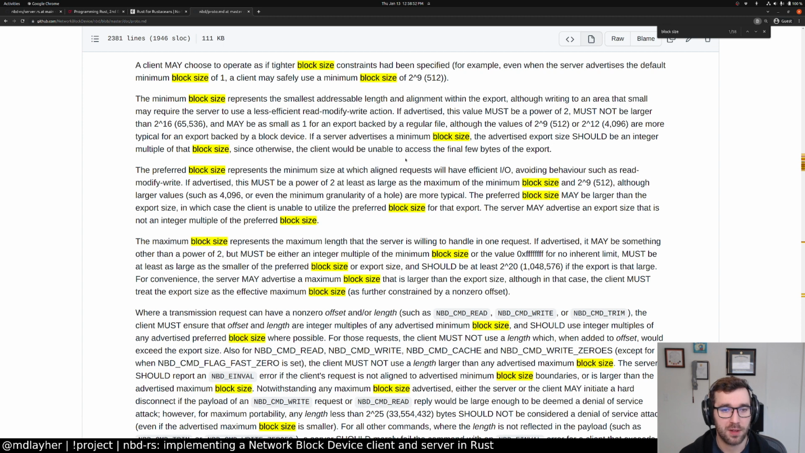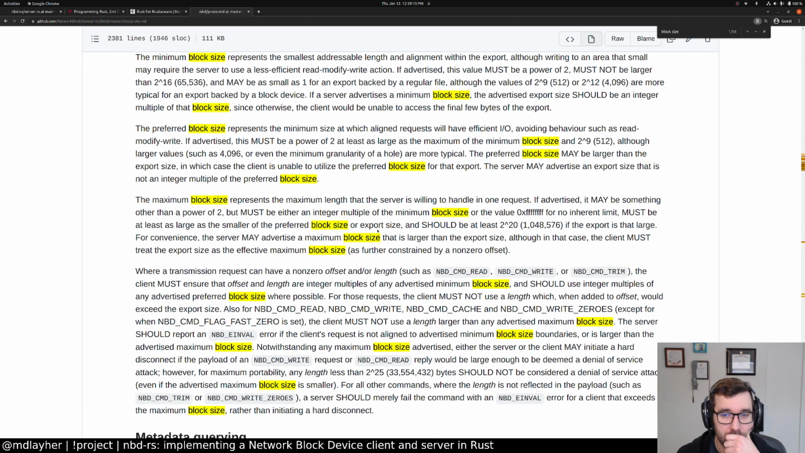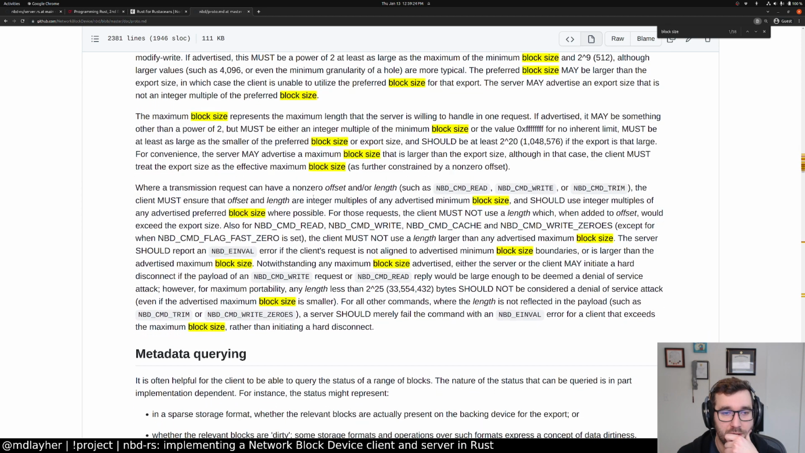It must be a power of 2 at least as large as the maximum of the minimum block size in 2 to the 9. Larger values are more typical. So I guess we should probably go with the defaults for now. We should set up the minimum of 1, the preferred of 4096, and the maximum of effectively unlimited. It should be at least 2 to the 20 if the export is that large. The server may advertise. Hang on.